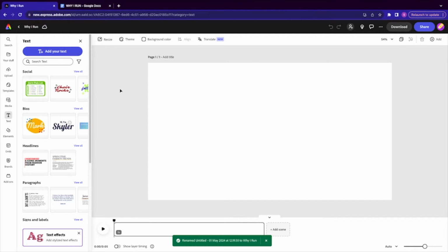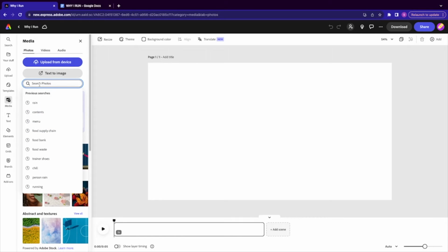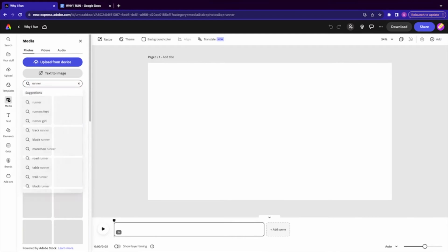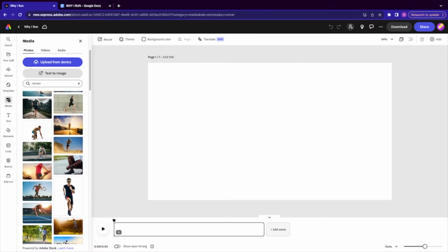There we go. Now, you can see down the bottom here that you've got your timeline. This is where all the video action is going to happen. So the first thing I want to do is go to media on the left hand side. Now you can search for photos or videos. I'm going to go for photo to start off with. Go to runner, something like that. I can pick any of these, it doesn't really matter.